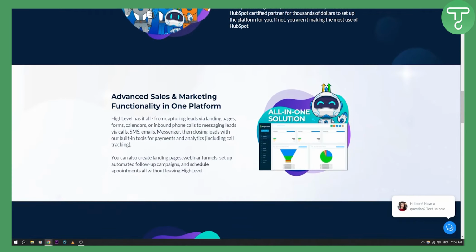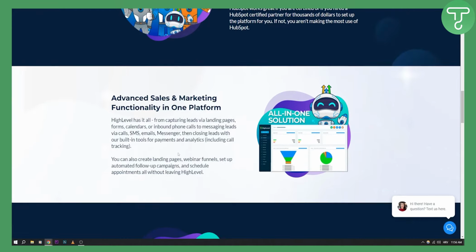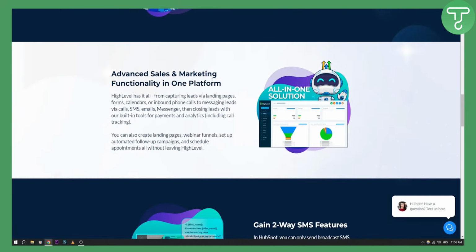Now, when it comes to advanced sales and marketing, functionality in one platform is really important, and HighLevel has it all. So you can capture leads, you have landing pages, forms, calendars, inbound phone calls, messaging leads via calls, SMS, and much more. And this is just the tip of the iceberg, right? You have a lot more. You can also create landing pages and a lot of different things like that. And this is something that HubSpot does not have. Unfortunately, you will need to pay someone to set this up for you in HubSpot.